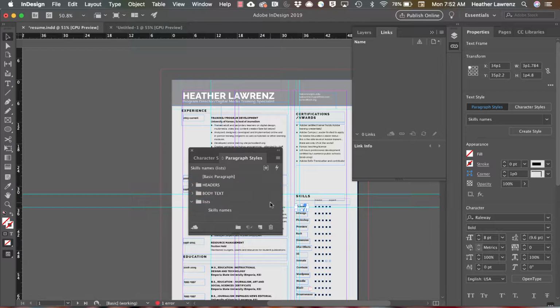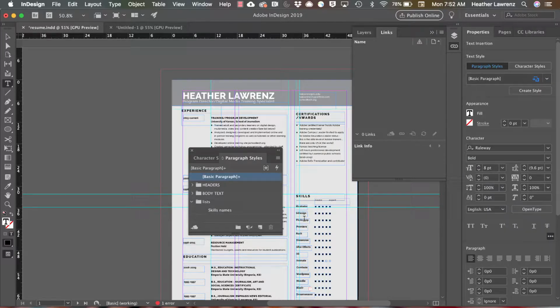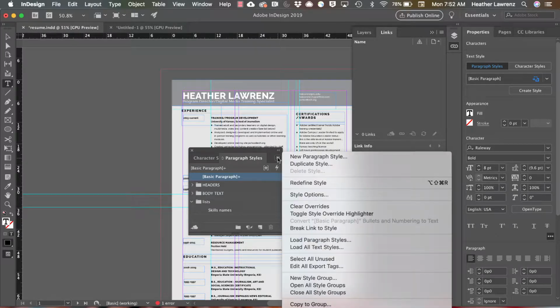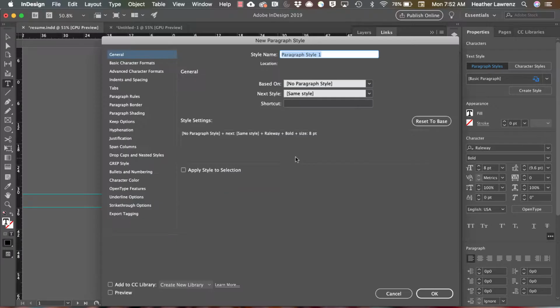The second way to add the style is to highlight the text and use the drop-down menu, New Paragraph Style. Notice the difference between when I clicked the New Style button and used the drop-down. Here, it automatically opens the New Paragraph Style dialog, so I can name the style and hit OK.